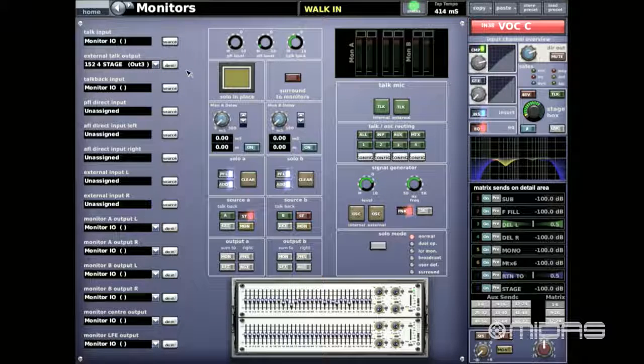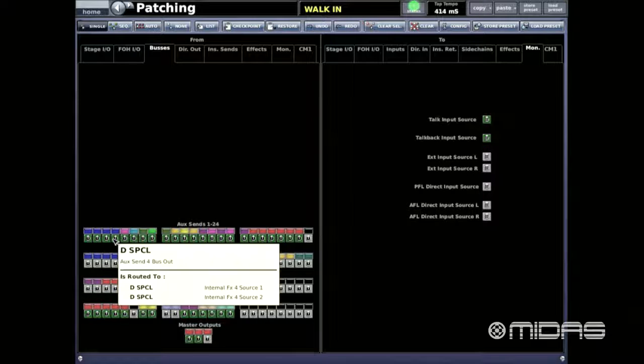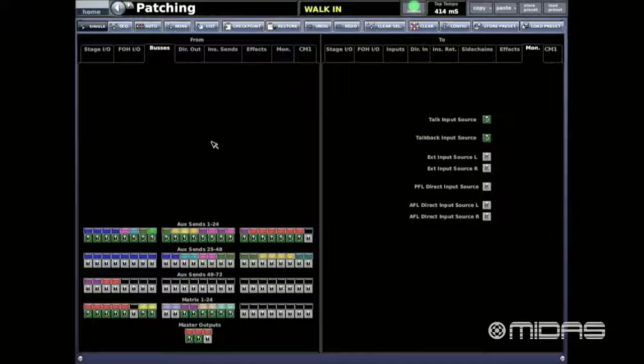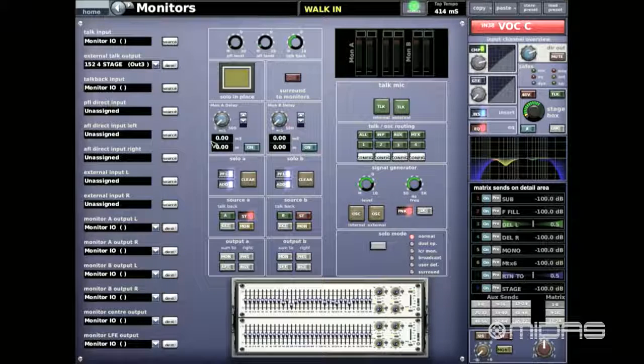All right. If we don't have anything assigned, or even if we want to change the assignment, we can click on one of the source buttons, and that's going to bring up the patching screen, bringing it right to where we need to be. This way we can select where we're going to patch in either the external talk in or the different outputs for the monitor path. So let's flip back over to the monitor tab.